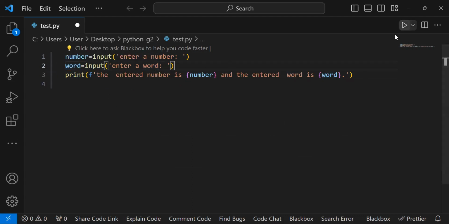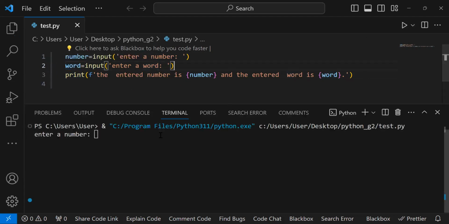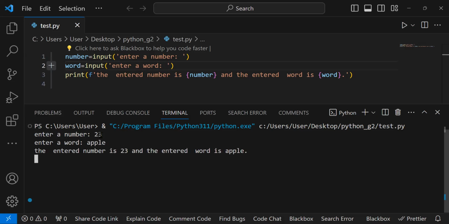Now let's try to run it. It's asking me to enter a number. Let's suppose 23. Now enter a word. Apple, let's suppose. Now if I press enter, as you can see, the entered number is 23, the 23 that I have entered, right? And the entered word is apple, the apple that I have entered.